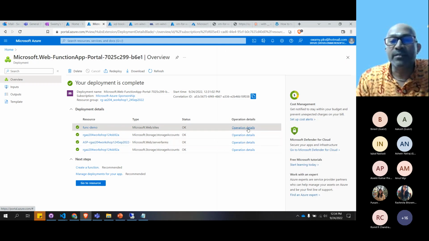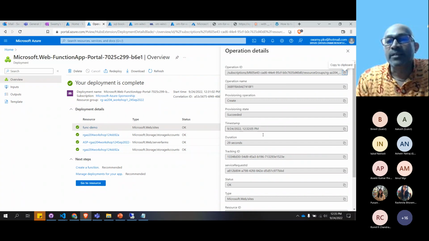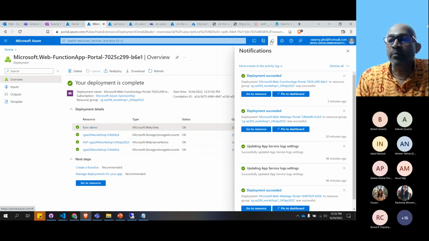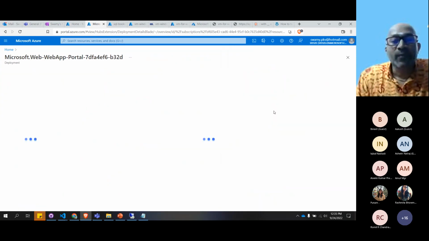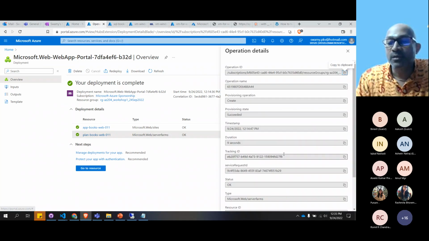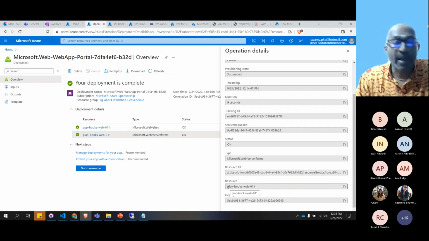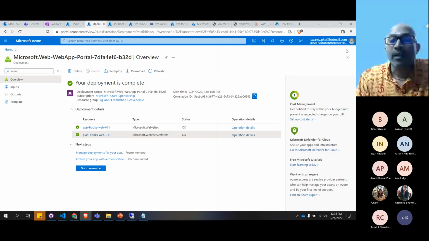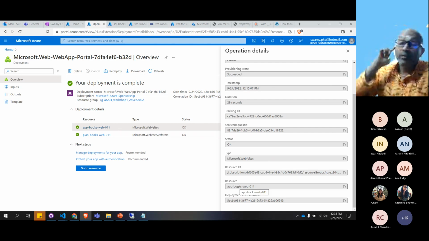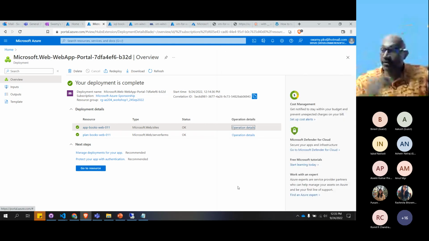And the website is, you can see that, Func demo. Same thing you can see when we deploy the web app. When it says the server farms, you see that the plan, app service plan, and in the operation details, you see that it is the website name. So that means, again, it comes from IIS.